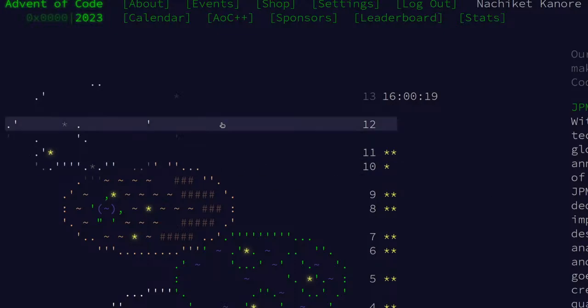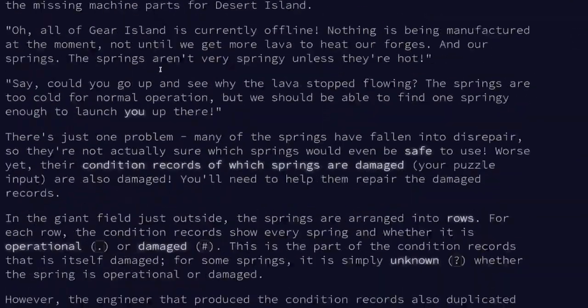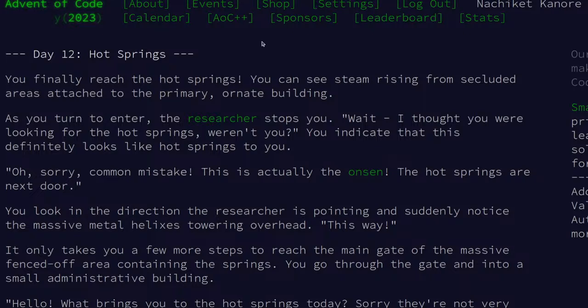We are solving Day 12 of Advent of Code 2023, Hot Springs. Let's go with the question. We finally reach the hot springs.